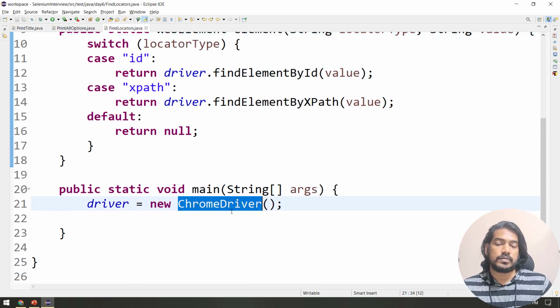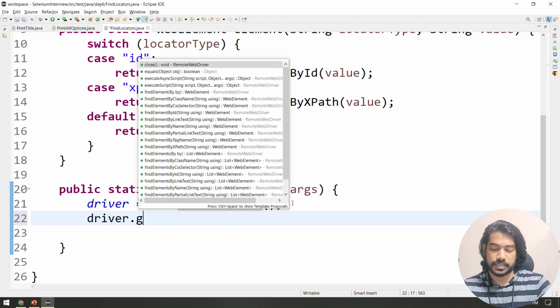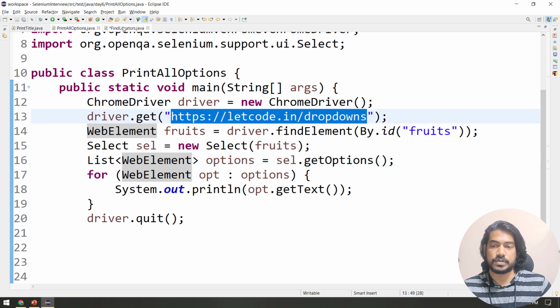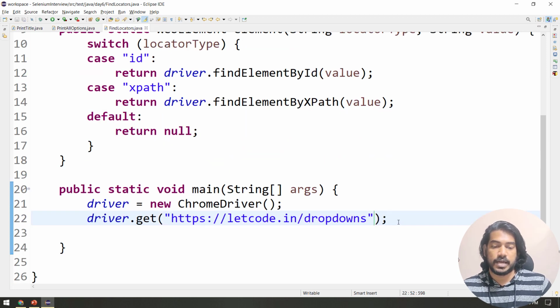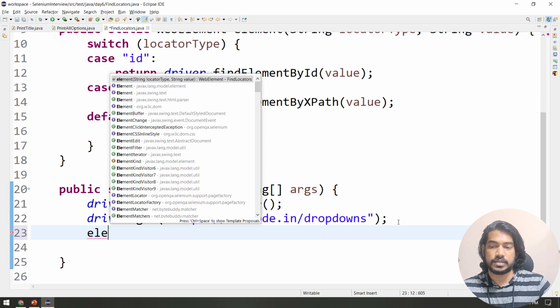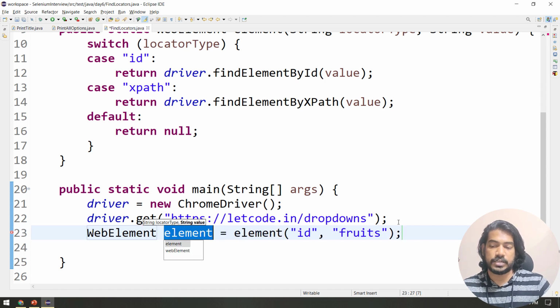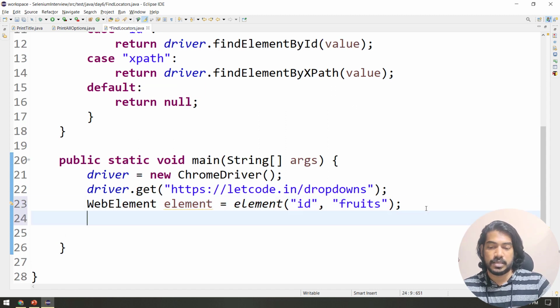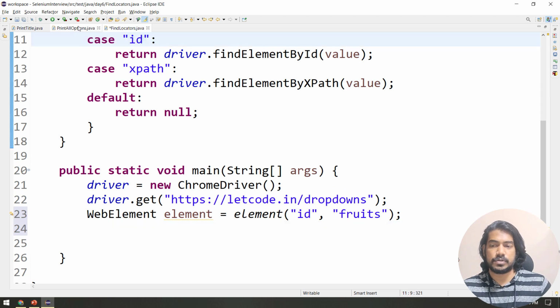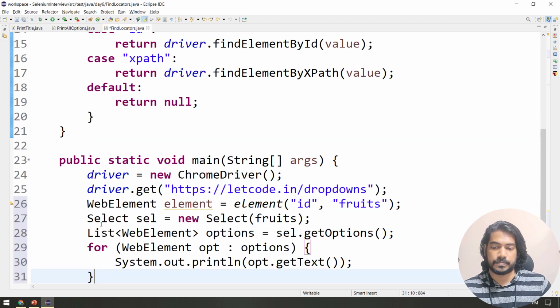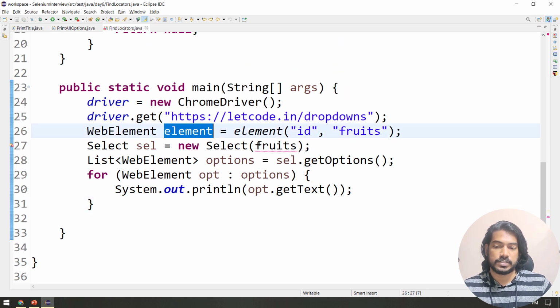Now what we have to do is say driver.get, and we will load the URL first. So let's take it from here. Then I have to find the element, right? So element, and here the value is going to be id, and then the id value, which is fruits here. That's going to return me a web element. I can store it, and maybe I can just use the same code to print all the options. Let's check whether it's going to work here.